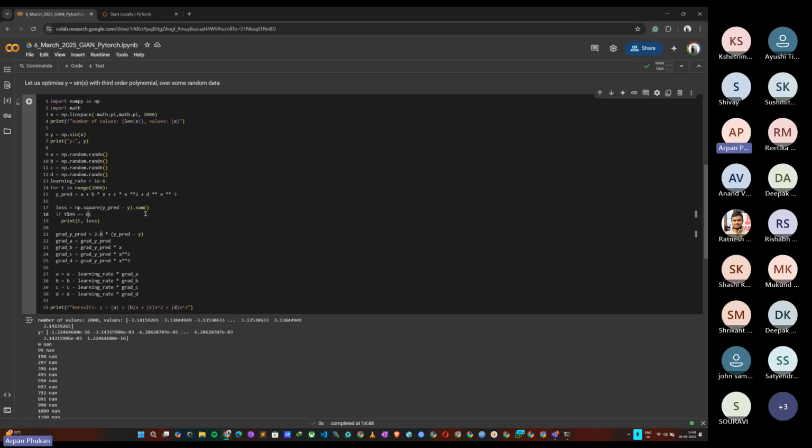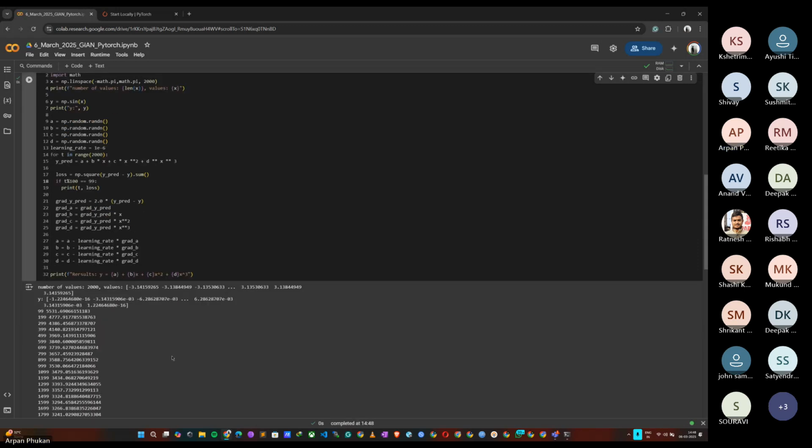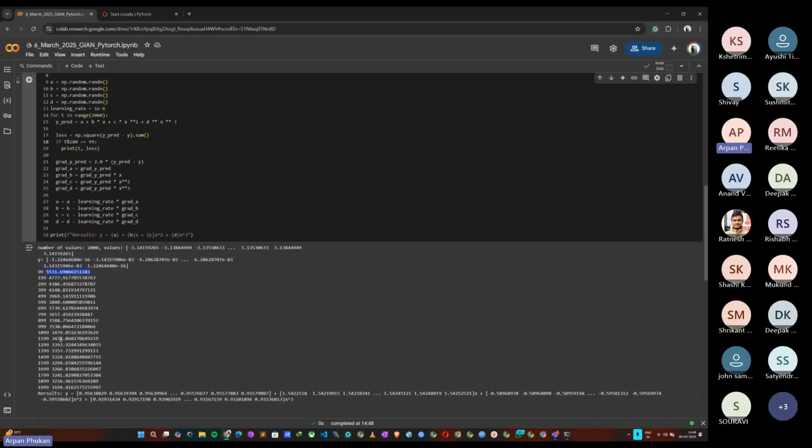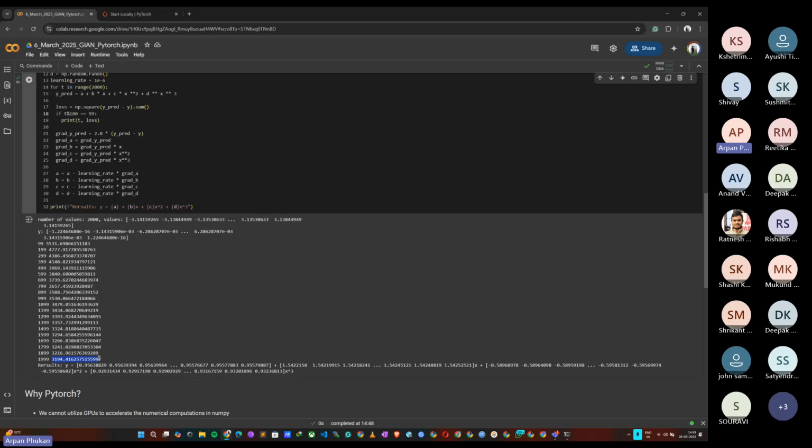Oops, we're just printing it. Okay, so for the hundreds times 10, if i is equal to 9, that is where we want to print the values. Yep, there we go. So we have the original values here. Initially, as you can see, for the first 100 time steps the loss value is quite high, but as we keep iterating, the loss value keeps decreasing. And lastly, we have the results like so.